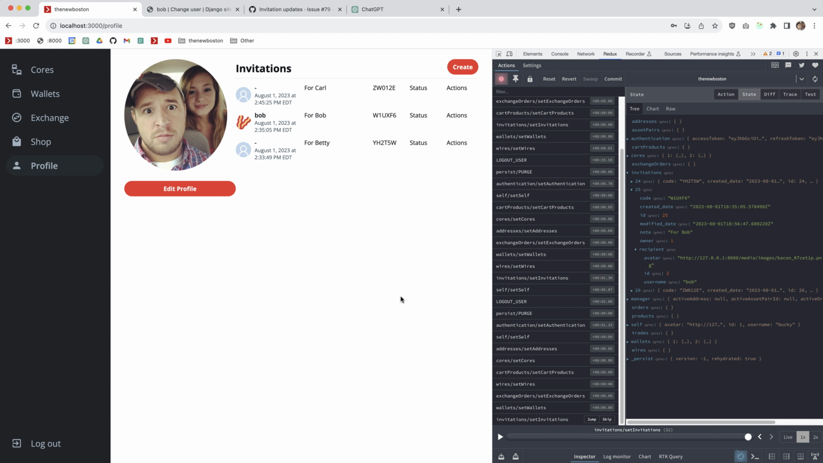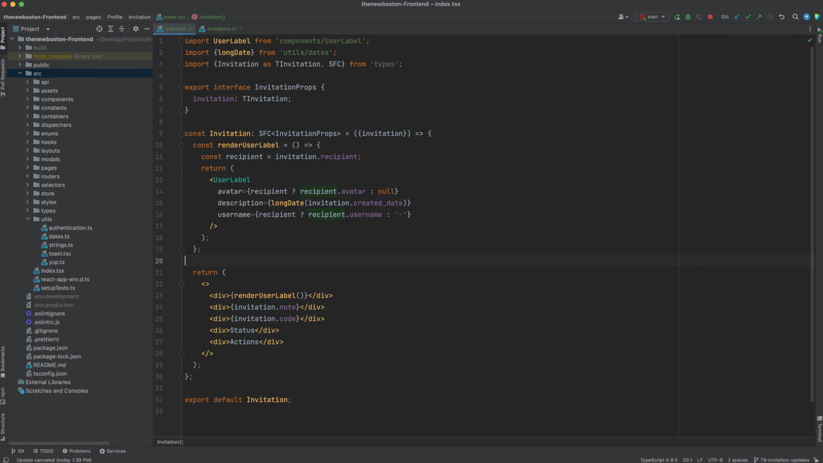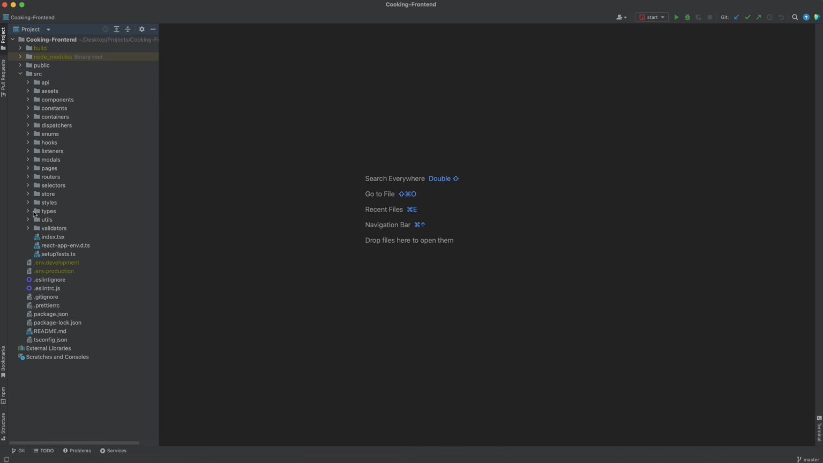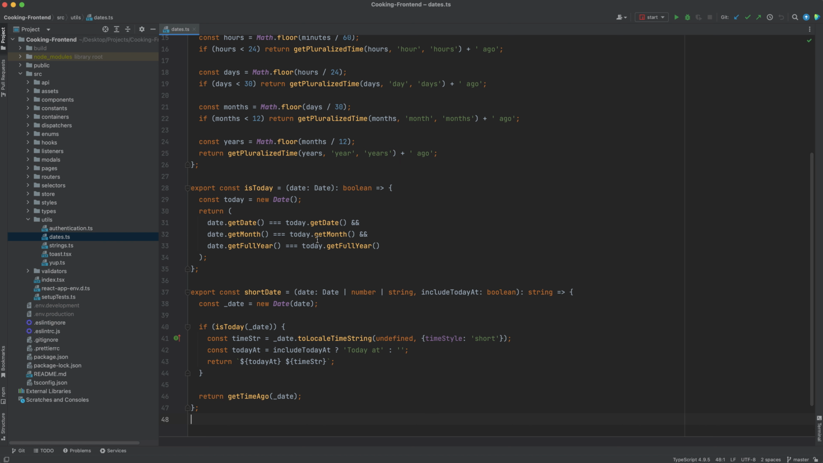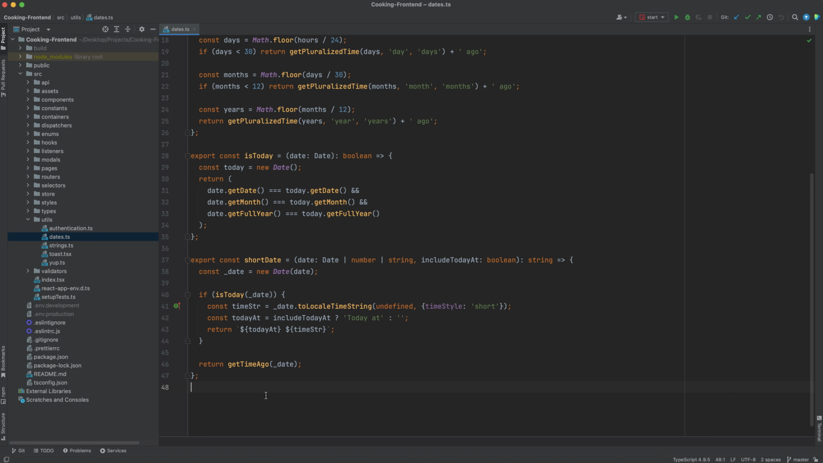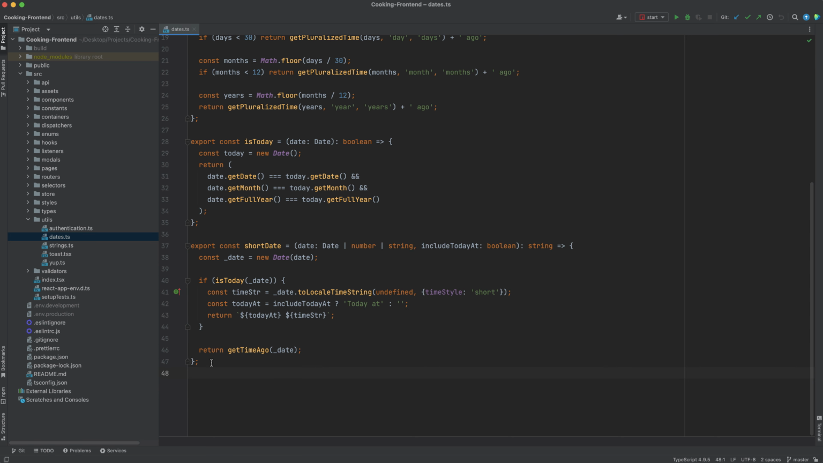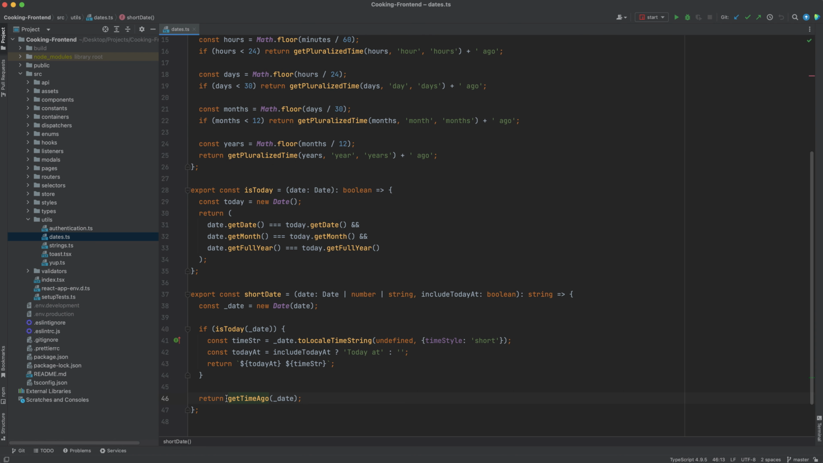And that looks pretty terrible. So, but I think I do want the date rendered right there. Kind of to see when you created the invitation. But I don't like that date format at all whatsoever. So instead, what I'm going to do is I'm going to pop open one of my other projects and get another date util function. So short date, short date is today, get time ago. Okay, let's get all these.